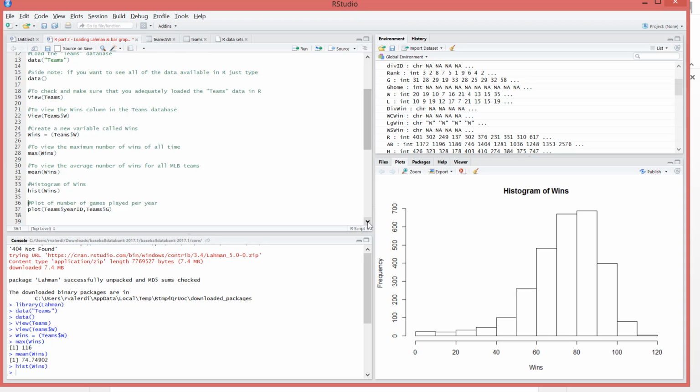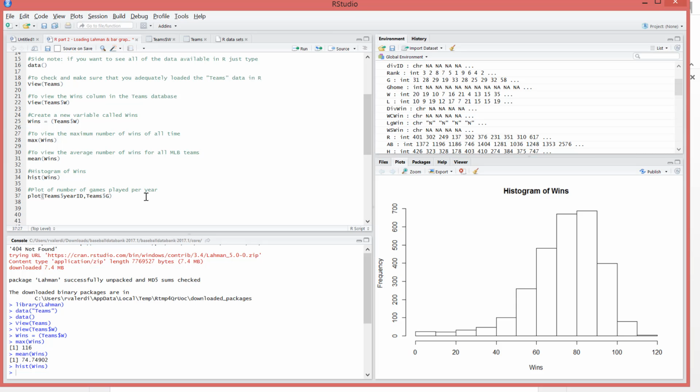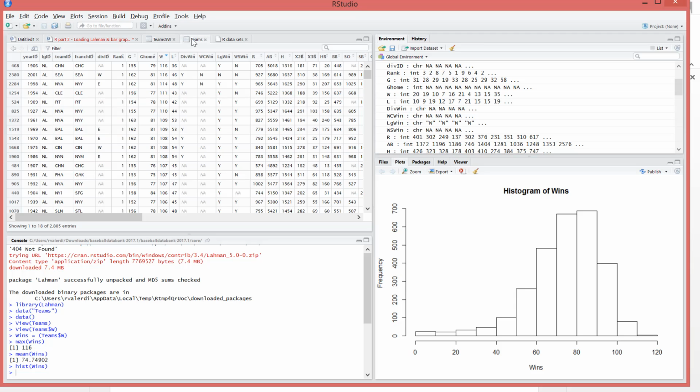Okay, the last thing that I want to do is show a plot. And in this case, I wanted to see how long the baseball season is. So there's a column in this database called G. That means the number of games that teams play. So let me show you what that looks like. This is this column here, G. You'll notice that in some cases it's 162, like it is in current times. In some cases it's 155. In some cases it's 153 or 52.